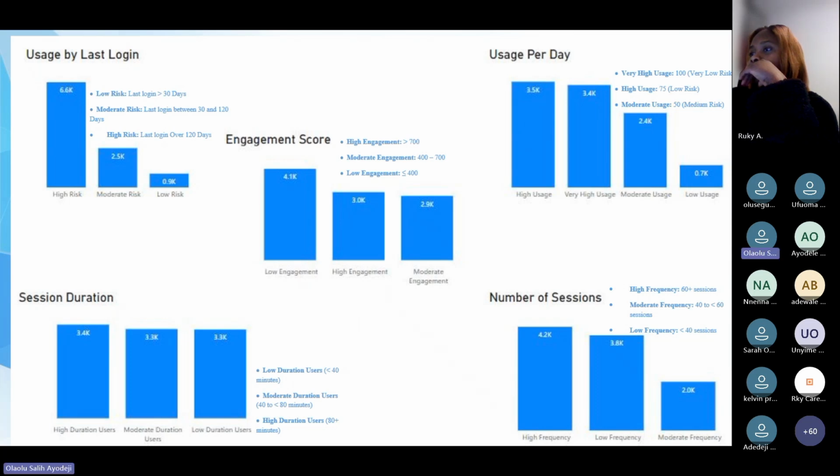In terms of usage per day, we have the very high usage users, the high usage, the moderate usage, and the low usage. In terms of number of sessions, we have the high frequency, that is higher than 60, moderate frequency from 40 to 60, and the low frequency, less than 40 sessions. And then in terms of session duration, we have the low duration users, less than 40 minutes, the moderate duration users from 40 to 80 minutes, and the high duration users over 80 minutes.